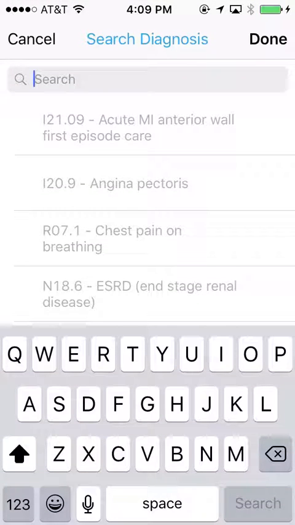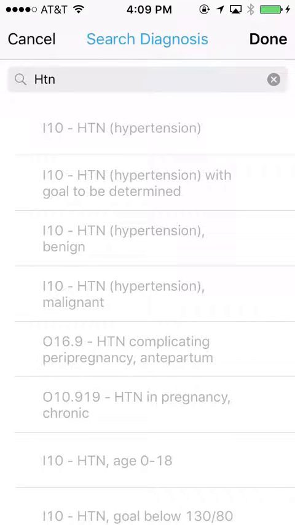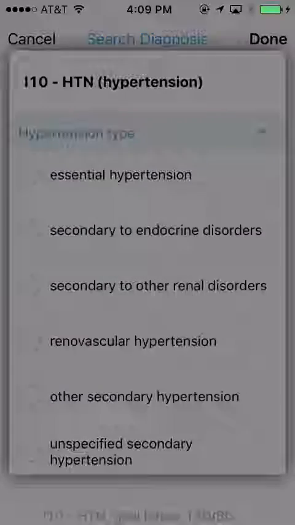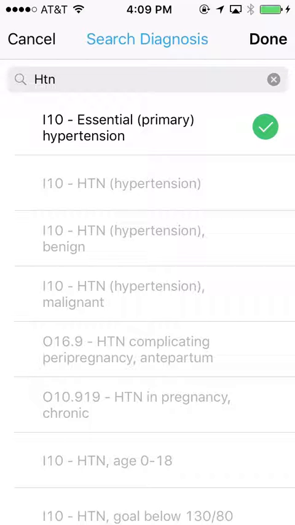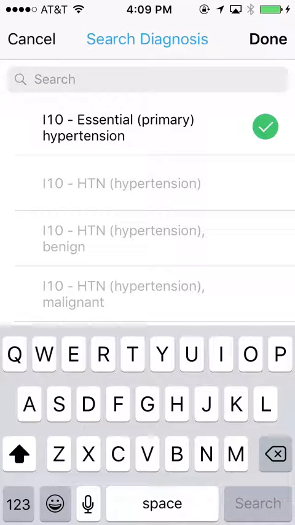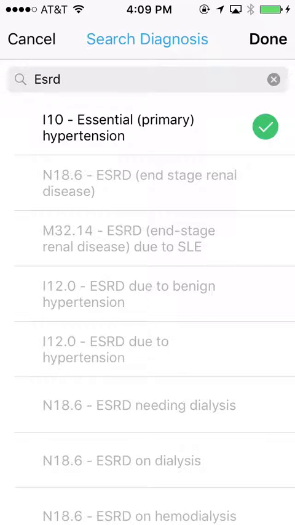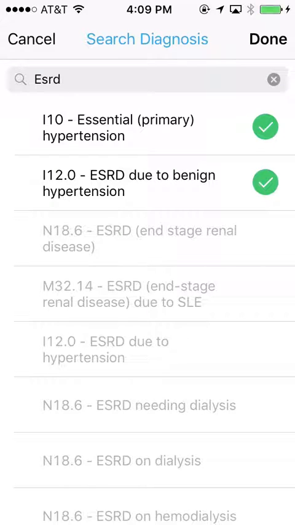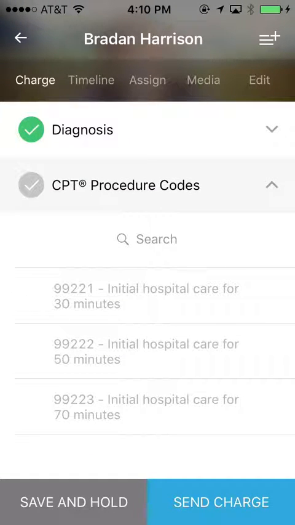Tap into the search bar to enter the first three letters or a commonly known abbreviation for the diagnosis that you're looking for. We're selecting hypertension, essential, and select when the blue description is presented. We're going to clear that out, and we're going to enter end-stage renal disease, ESRD, end-stage renal disease due to benign hypertension. Done. Close the diagnoses.